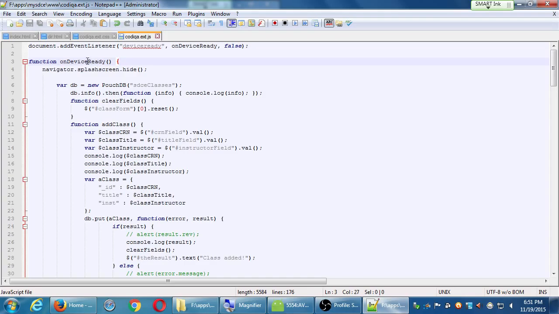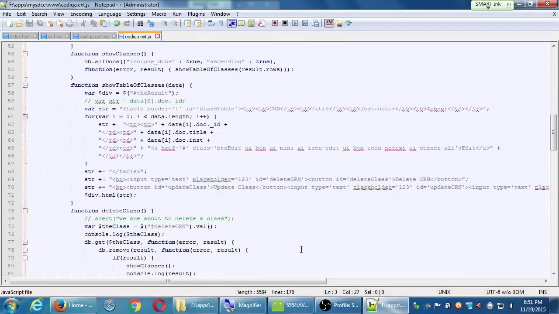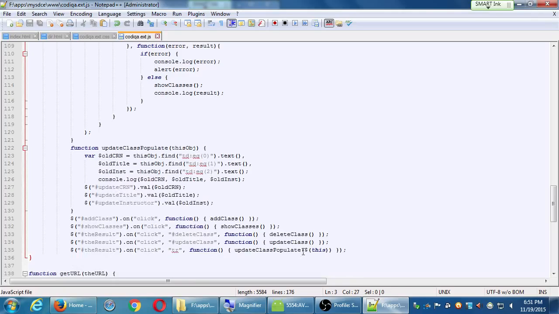Yes, function on device ready starts on 3 and it goes all the way down to 136. Yes.